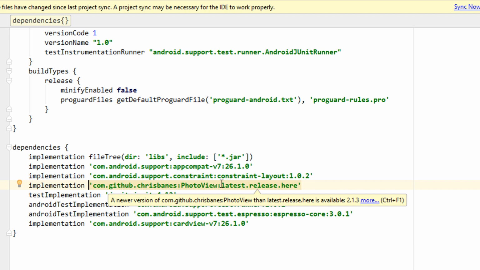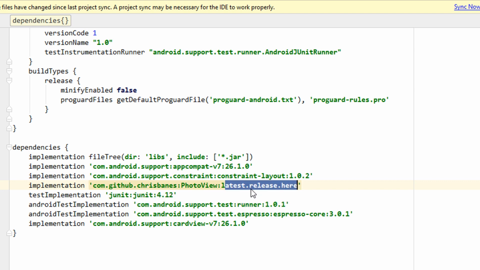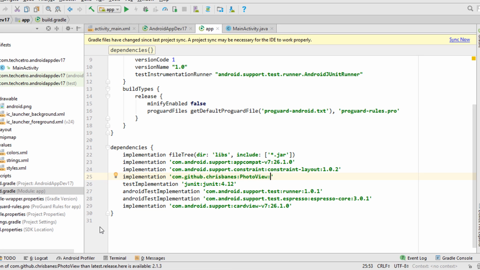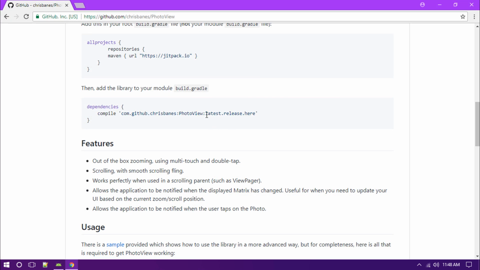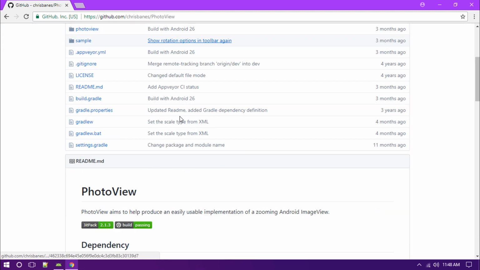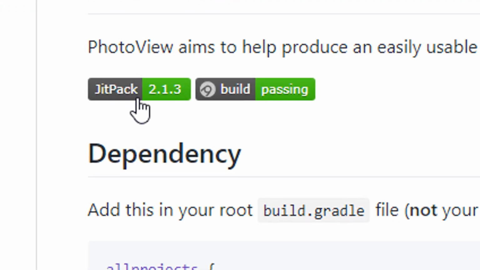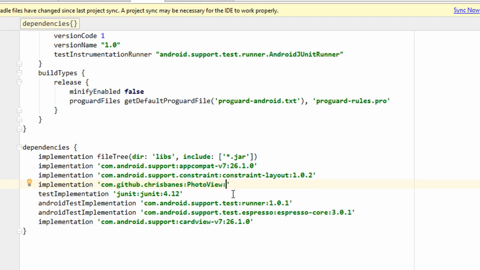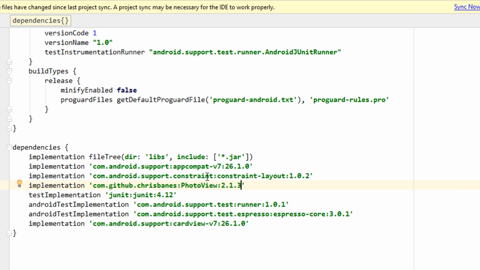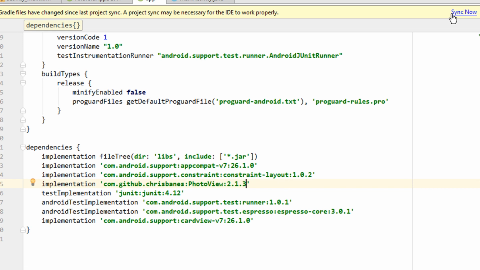Now, as you can see, we have to add the version for this library. In case you didn't find the version at this point, or if there is some text over here, you can easily find the version for that library by going to the page where it says JitPack 2.1.3. So we have to simply add it like 2.1.3. Now once that is done, you just click on Sync Now.